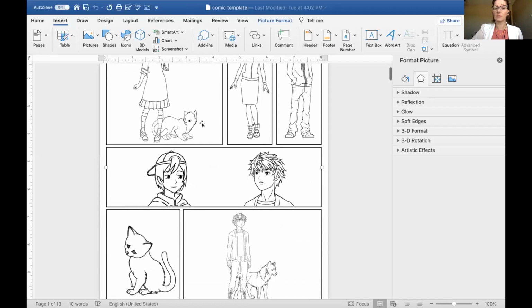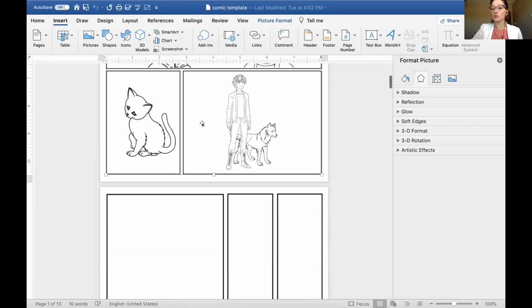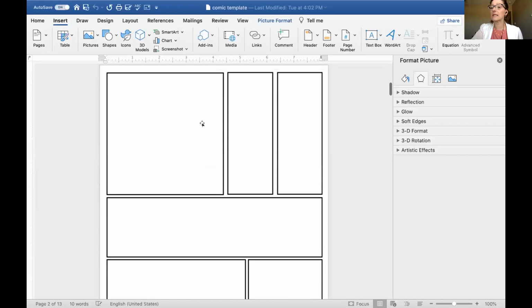So this is a template. Now when I scroll down to the second page, you can see that this is an empty template. So this is something that kids can still use as a print off, that they first do hard copy and plan their sketch and their script. And then they go into Word, and it's set up as a template that you can provide, and then they design it from there.